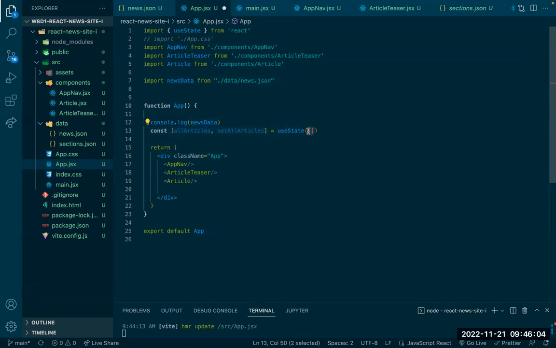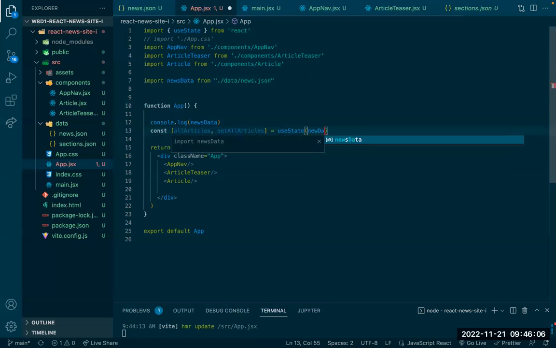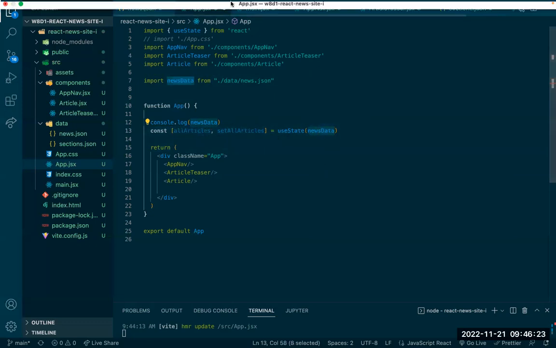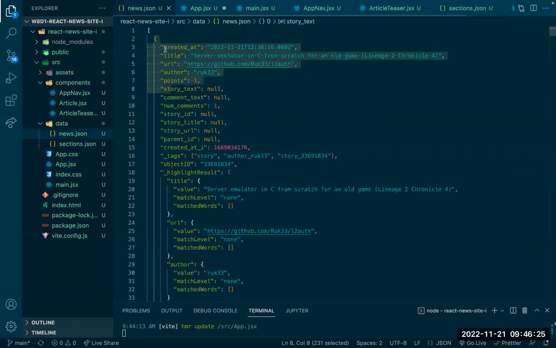So I can either just say news data here, and this will now make all those news articles be inside of this all articles state, or I can actually loop through this, and I can grab only the stuff that I want. So in here, I only want, let's say, these 4 data points and this one. So I can use that if I want.